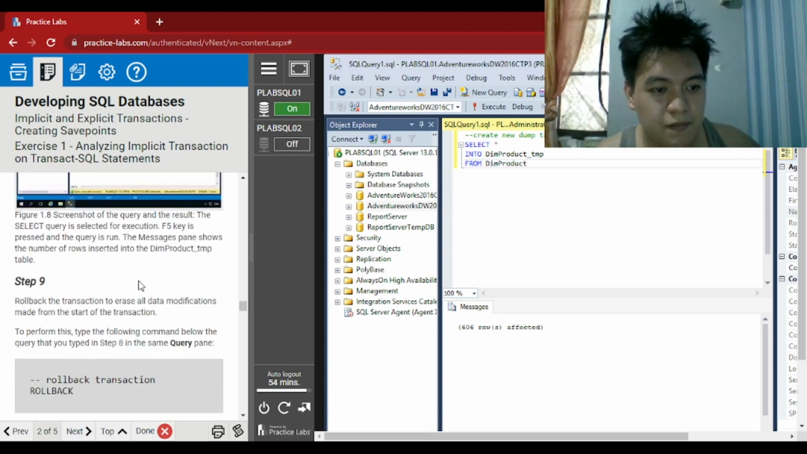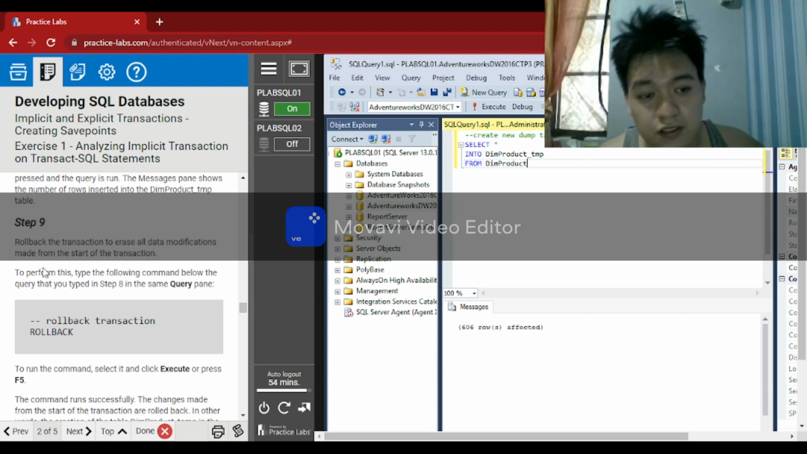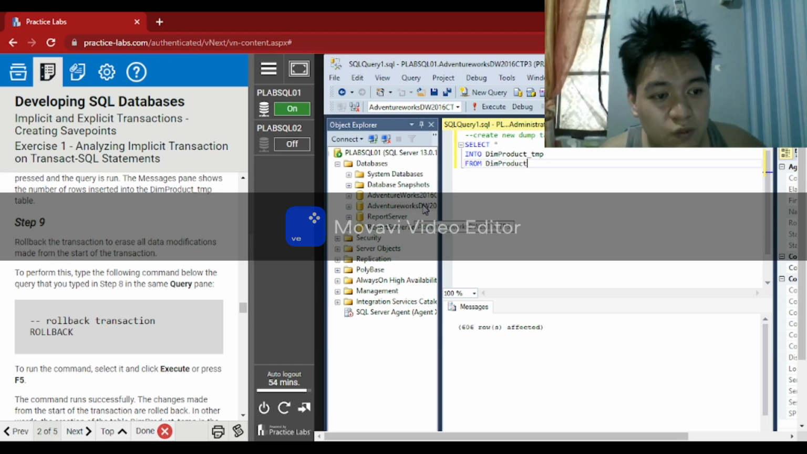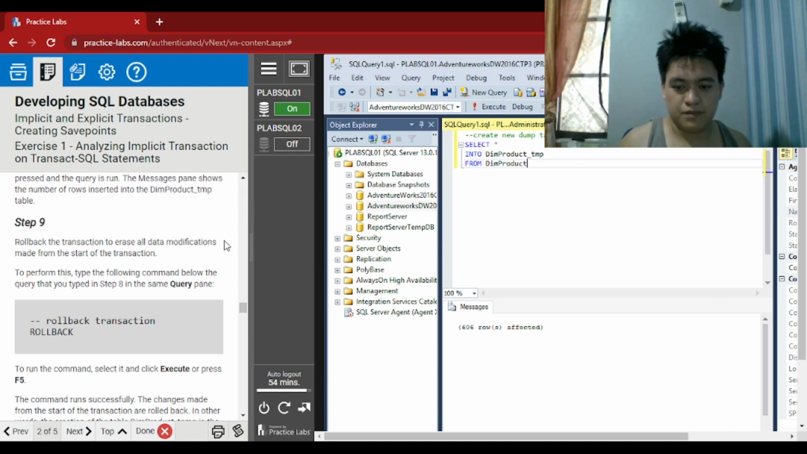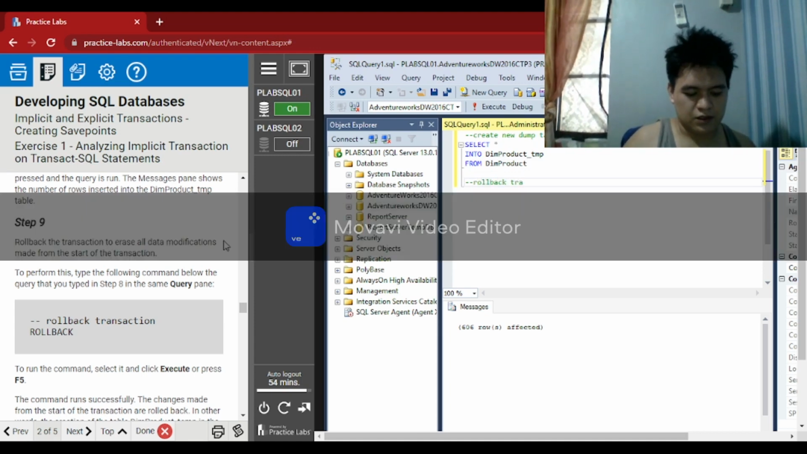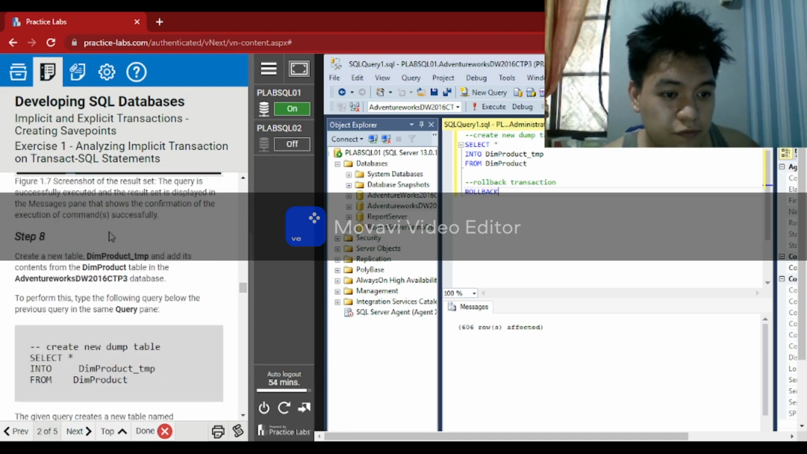Okay, step 9. Roll back the transaction to erase all the modifications made from the start of the transaction. To perform this, type the following command below the query that you typed in step 8 in the same query. Hold on. ROLLBACK TRANSACTION. I have to recheck everything before we go.